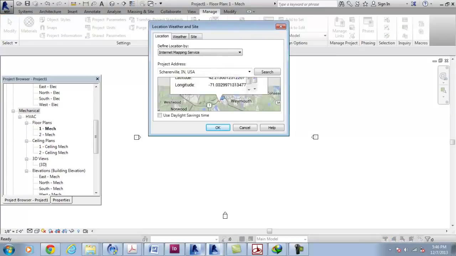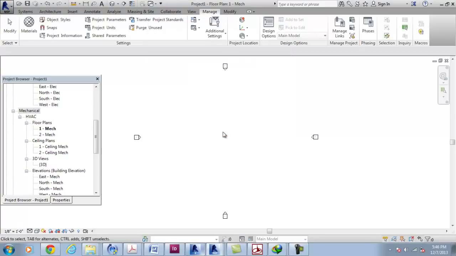So you have set the project location as Sherville, Indiana, USA. Choose the OK button. Now the project location, the north and the south of the project is set.